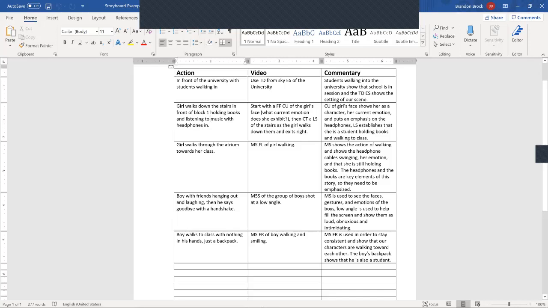The girl walks through the atrium towards her class. We have a middle shot follow left of the girl walking, right? This shows the action of walking. It shows the headphones cable swinging, her emotion. She's still holding the books. The headphones and the books are the key elements of the story, so they need to be emphasized. We know that now, right?